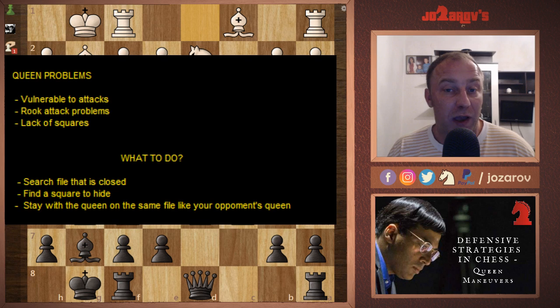What should we do when we have the queen troubles? You should first of all get the queen on a closed file. So when the rook is of course on the d file, get out of the d file, because if the position on the d file opens somehow, then you could have troubles with your queen. One other strategy can be to play with the queen on the same file as your opponent's queen, because you're basically following the queen. If the queen is on the c file, you should also place your queen on the c file, because then your queen cannot be attacked by some rooks or similar ideas.